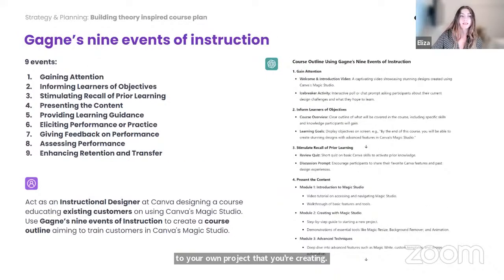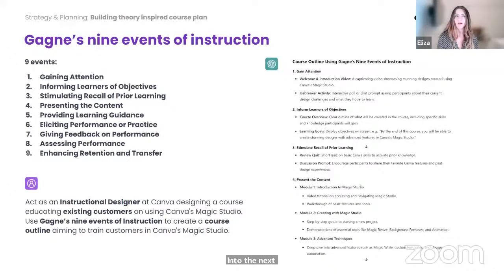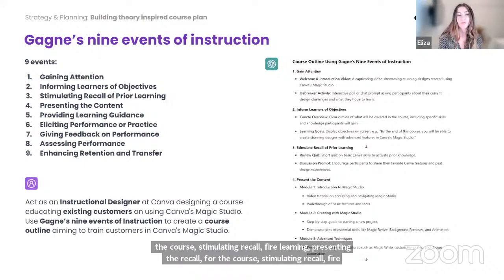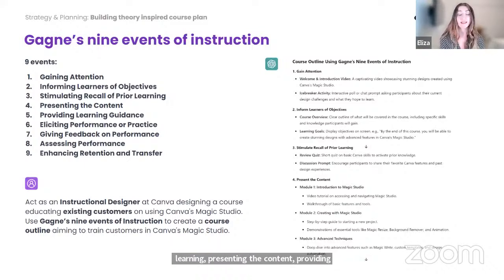Into the next example, we have Gagné's 9 events of instruction. We had a little debate about how we're pronouncing that, so apologies if I just butchered the name. Apparently it's French, so apologies for that. So 9 events over here: gaining attention, informing learners of any objectives for the course, stimulating recall of prior learning, presenting the content, providing learning guidance, eliciting performance or practice, giving feedback on performance, assessing performance, and enhancing retention.